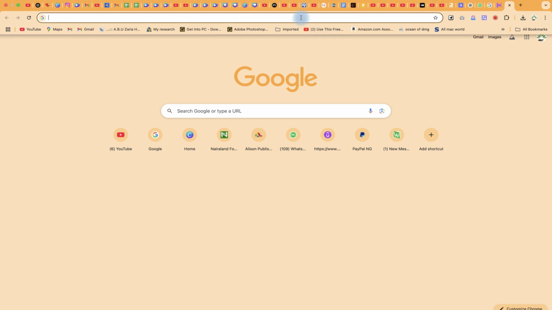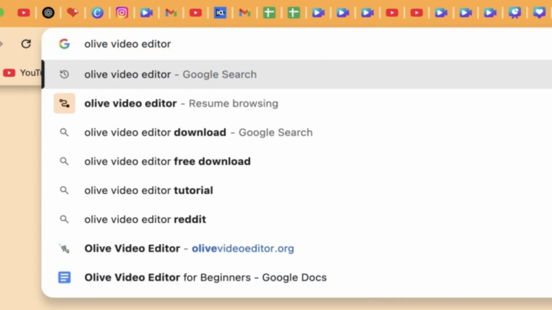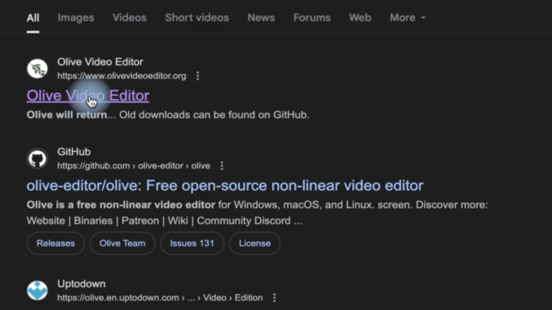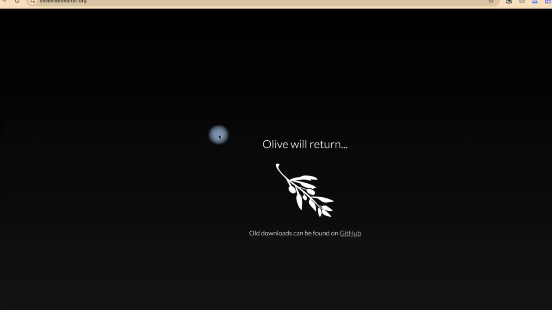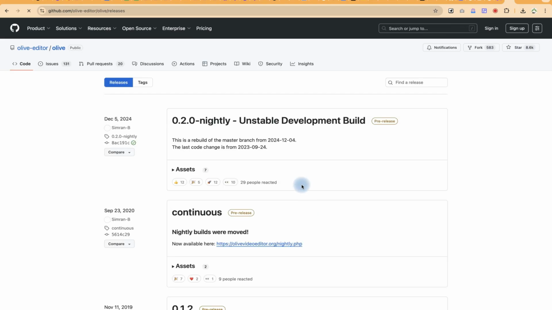So you can come to your search bar in your browser, go ahead and search for Olive Video Editor, just like so. Hit enter. You see it here, the first option. You can just click on it. At the moment, as at the time of recording this video, Olive is down, but you can have it on GitHub. So you can just click to download on GitHub and it will bring you over here.